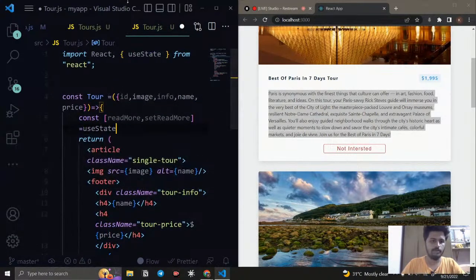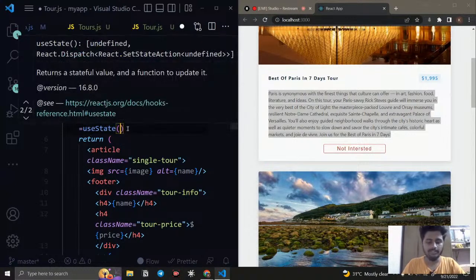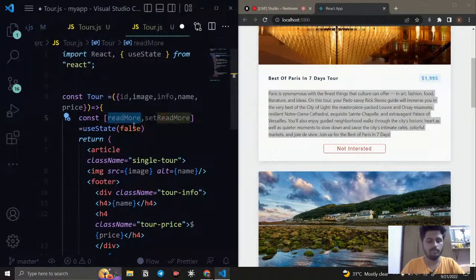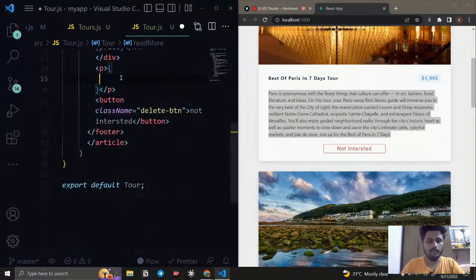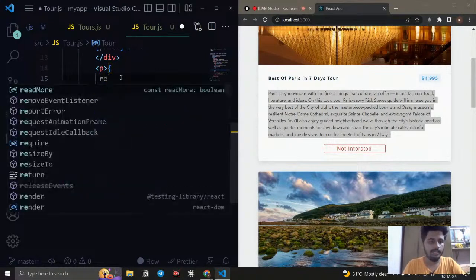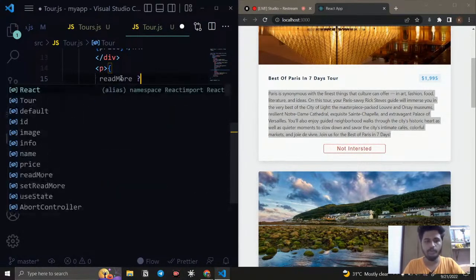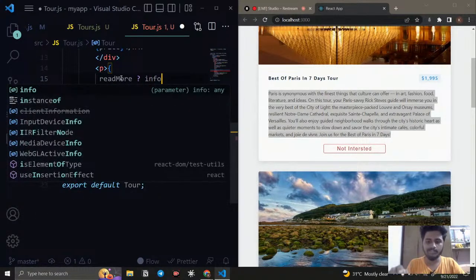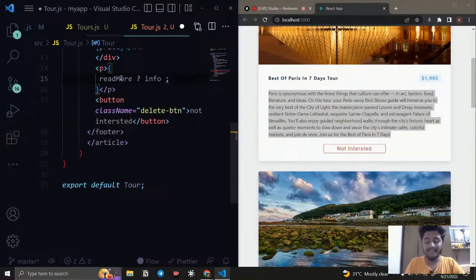And you can notice that it will automatically implement for us. I'm just going to say what is the initial value? It's going to be false. So the initial value for this readMore is going to be false. I'm going to work on that logic only. So I just say if readMore is going to be true, then you need to show the info. If someone clicks that, then it needs to be true and you need to show the entire info.